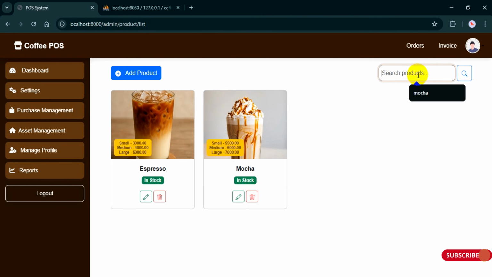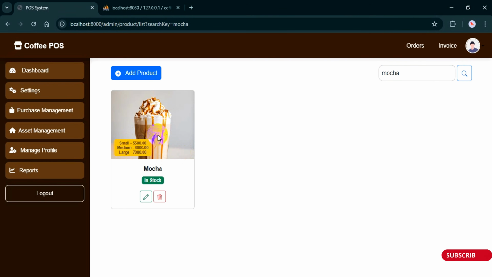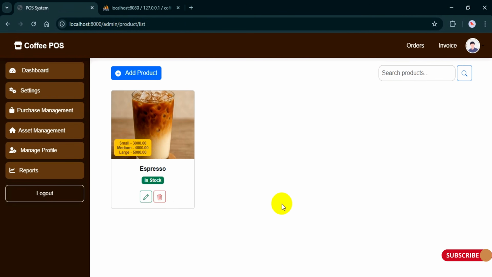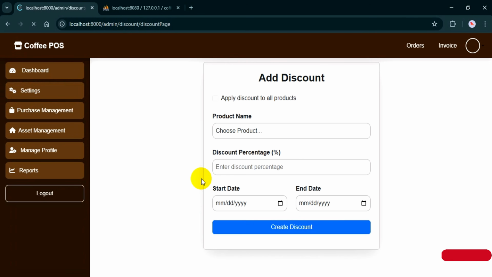You can also search for products by name. And of course, you can delete products too. That's all for the product section. Now let's move on to the discount feature.